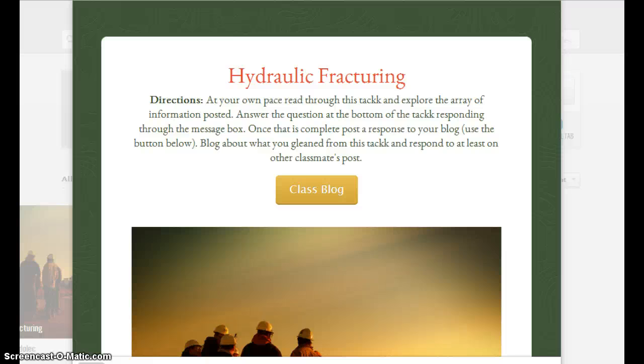Hi everybody, this is one of the ways that I would use tackk in my classroom. This is an example of a tackk I made that students would view as we're starting our hydraulic fracturing unit, which would occur when we're investigating environmental literature. So this is what it would look like.